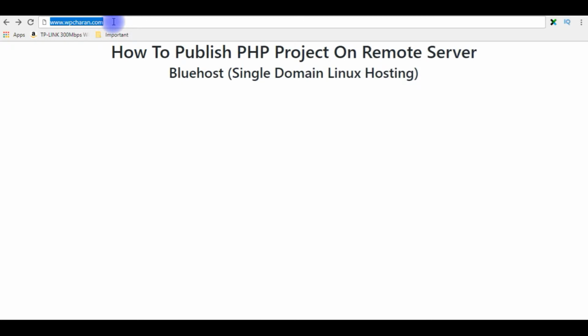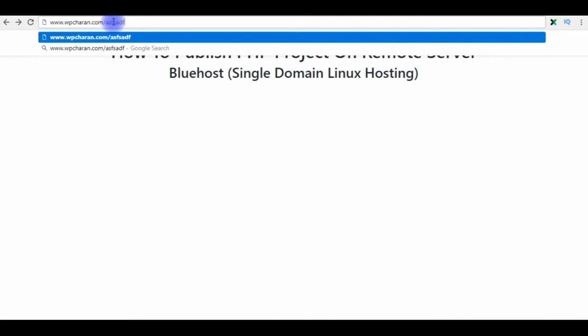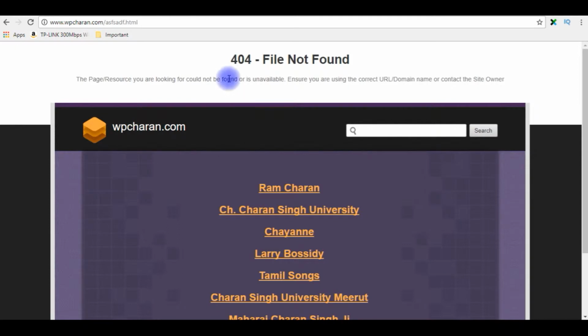Suppose on my domain I typed a web page which does not exist. And notice here I got an error 404, which is the default error page. My aim is, instead of displaying this default error page, I want to create my own custom error page with a home page link. So in order to create a custom error page, we need to log in to the cPanel account.